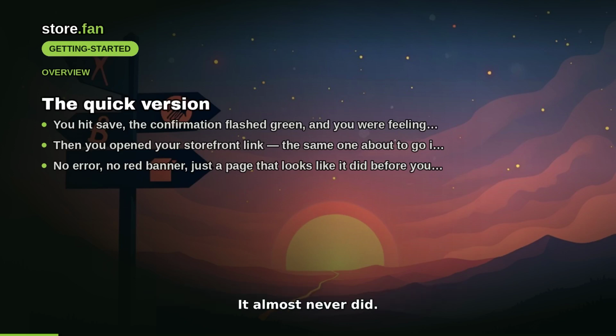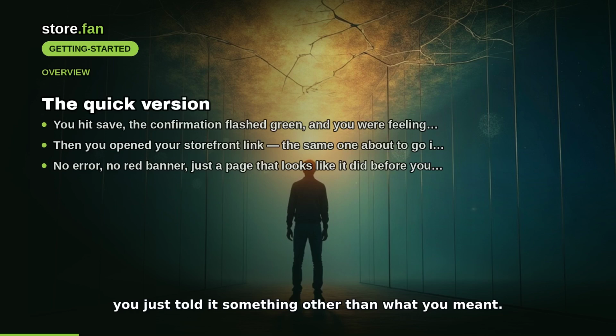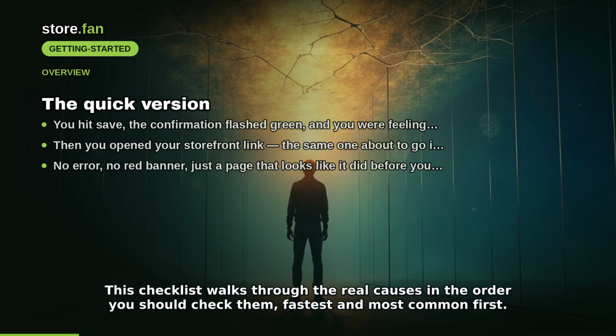That silence is the worst part, and the instinct is to assume the platform ate your work. It almost never did. In the overwhelming majority of cases, an invisible product is a toggle quietly doing exactly what you told it to do. You just told it something other than what you meant. This checklist walks through the real causes in the order you should check them. Fastest and most common first.